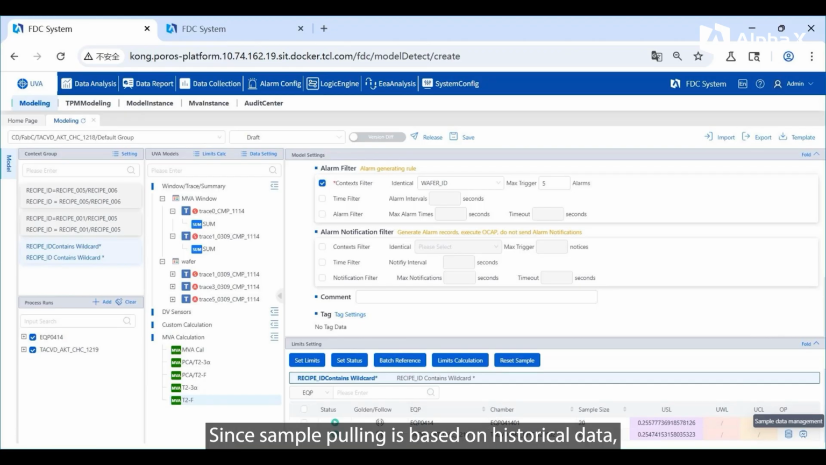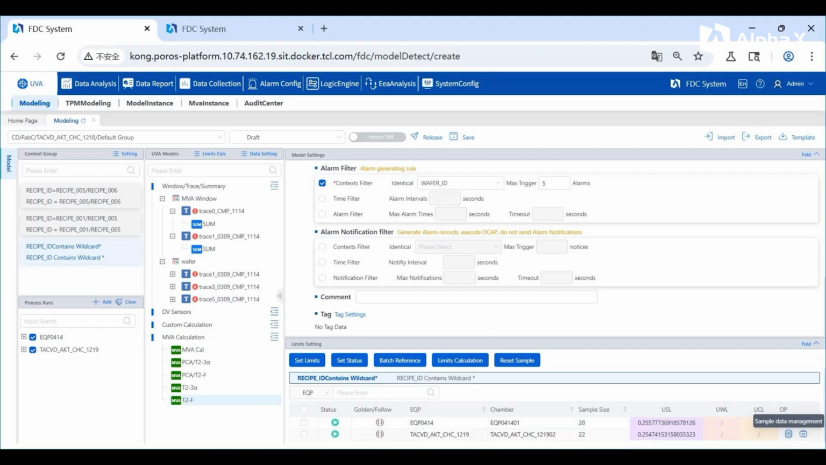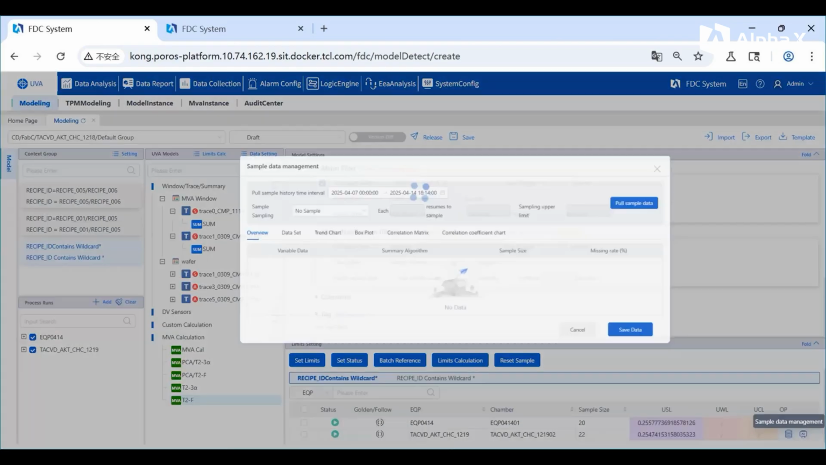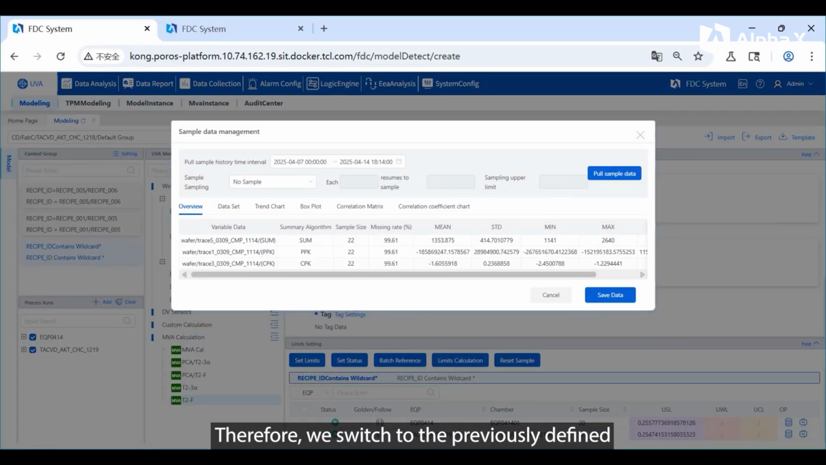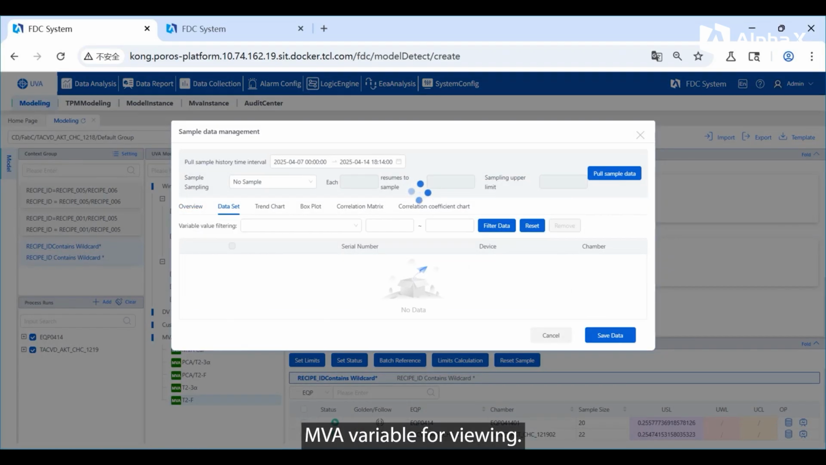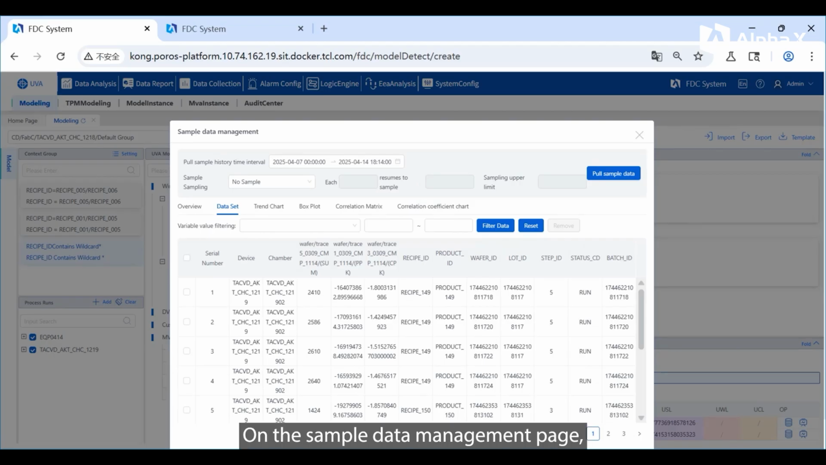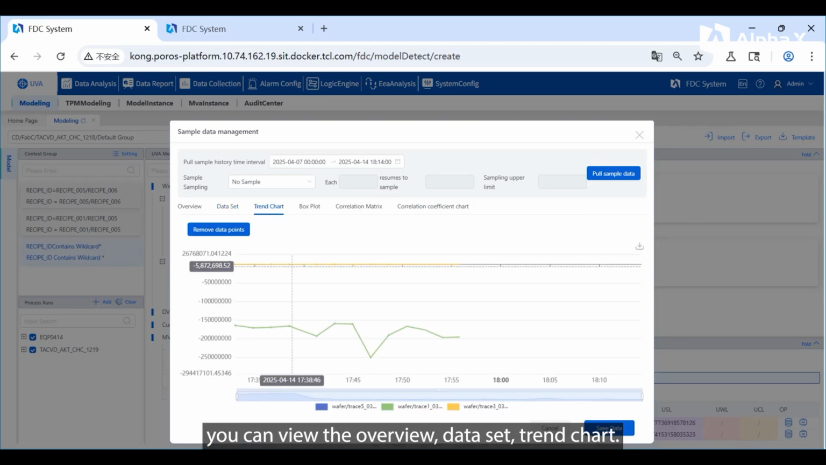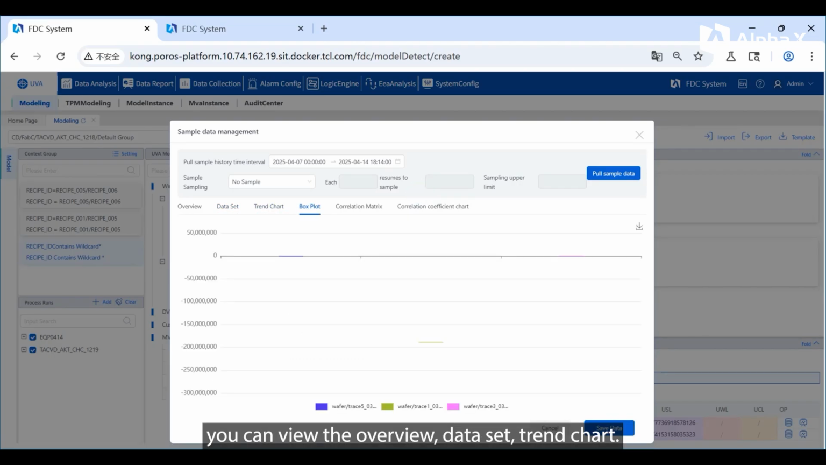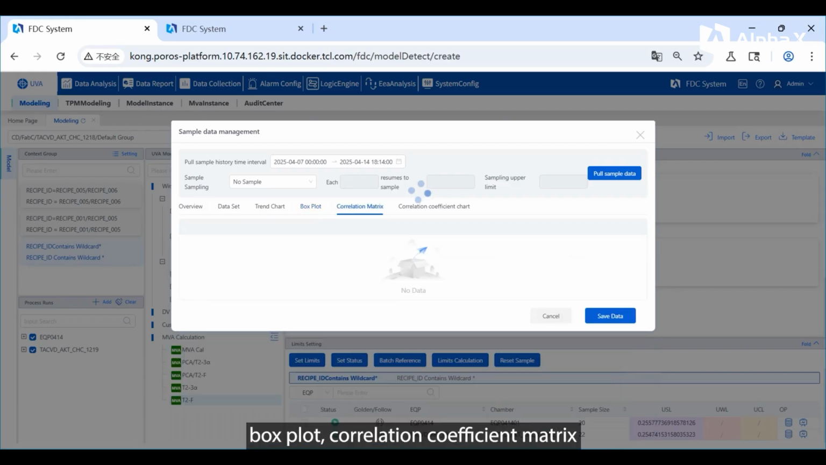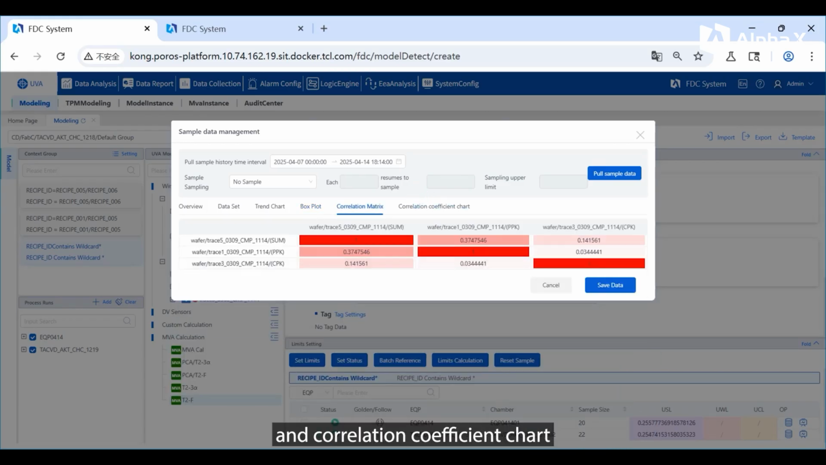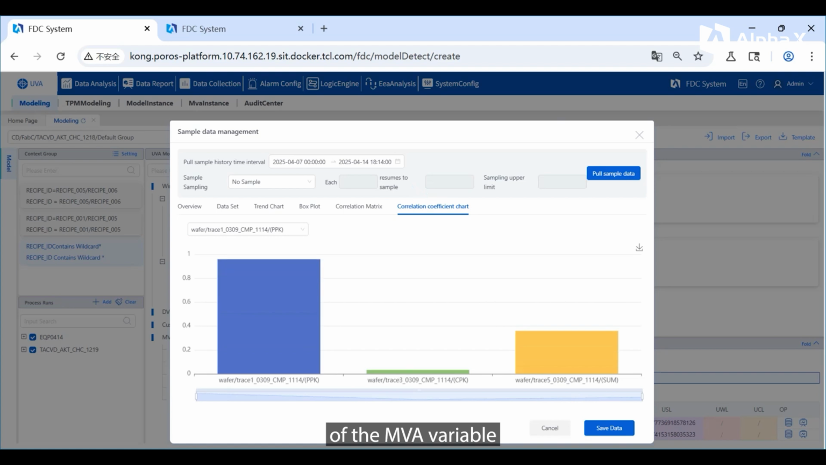Since sample pulling is based on historical data, the summary parameters in the newly created window have not yet generated sample data. Therefore, we switch to the previously defined MVA variable for viewing. On the Sample Data Management page, you can view the overview, dataset, trend chart, box plot, correlation coefficient matrix, and correlation coefficient chart of the MVA variable.